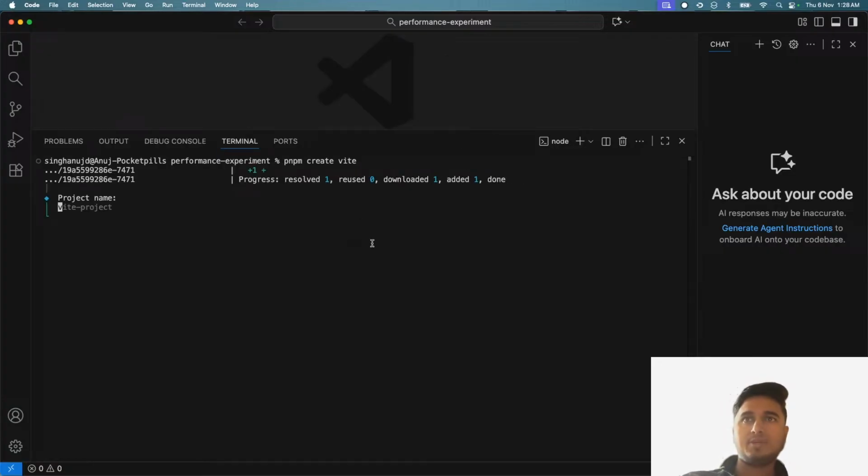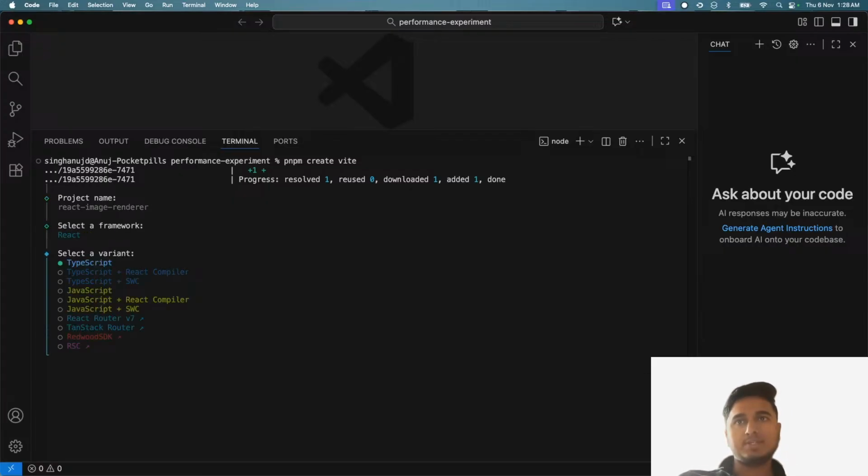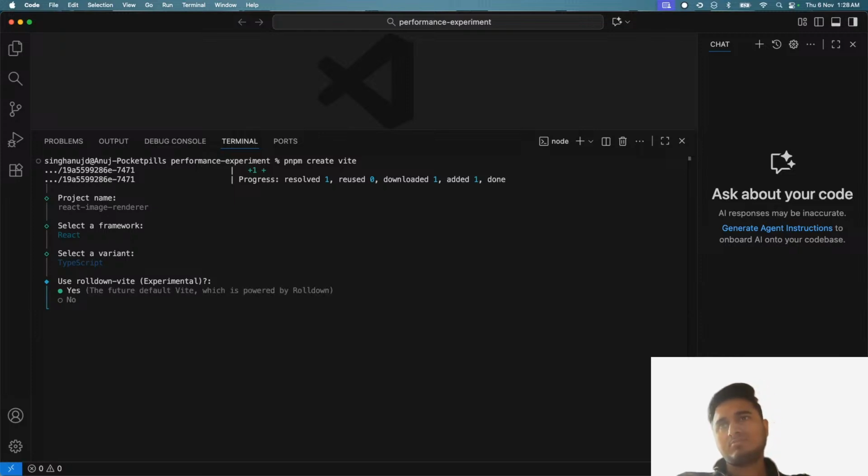Project name would be image react, image renderer, and we would use React with TypeScript, let's say. Use Rolldown-Vite, which is experimental, powered by Rolldown, the future default Vite, which is powered by Rolldown.